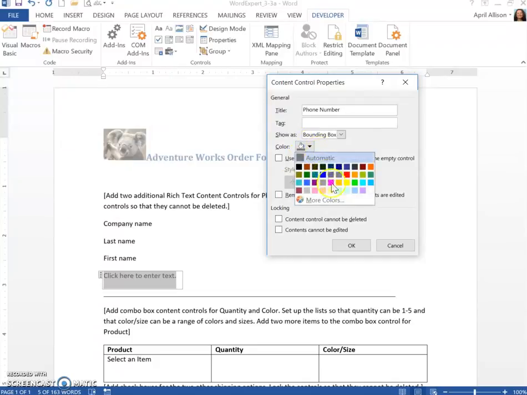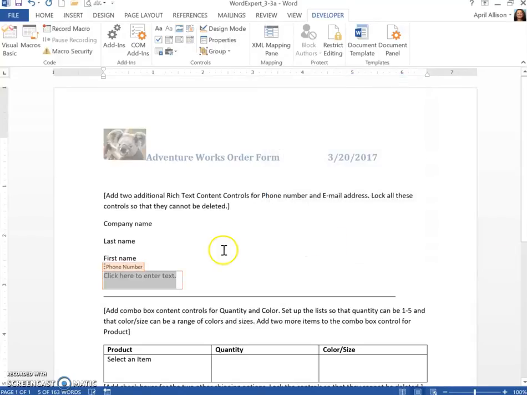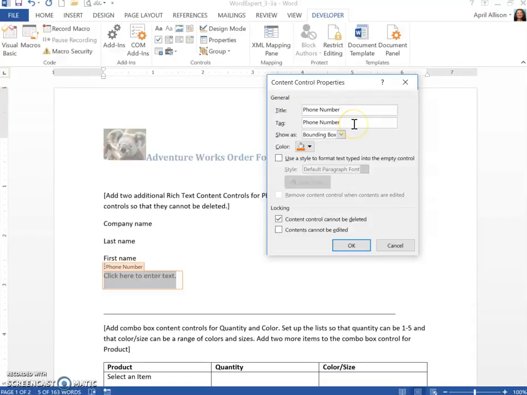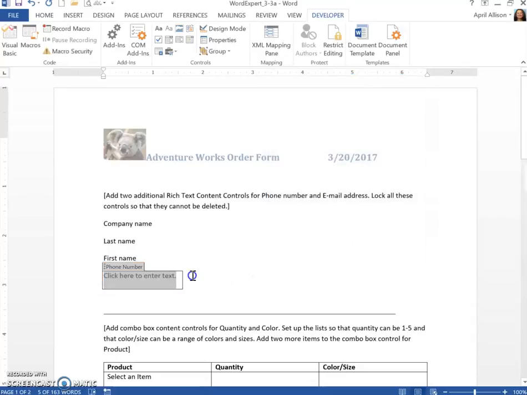So you have different options here. If you wanted to change the font color, maybe I want to make it red, you can do that. There are other options here. Now this is where you're going to check that the control cannot be deleted. Okay, so then I'm done there. Now see how it says phone number here? I don't know why it did that. Okay, and then the next one is we want email address.